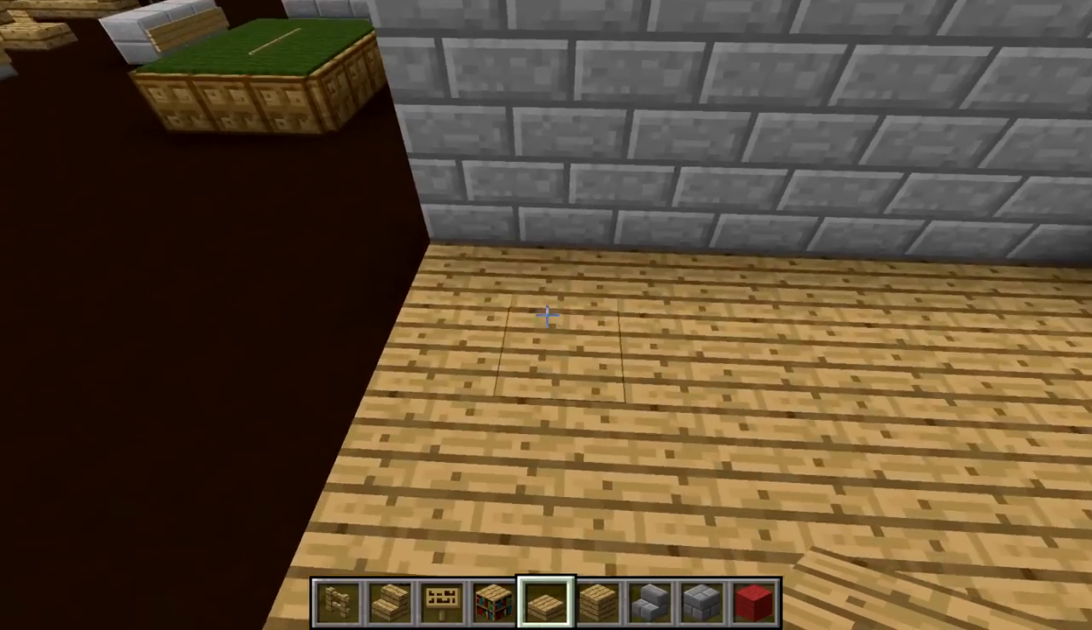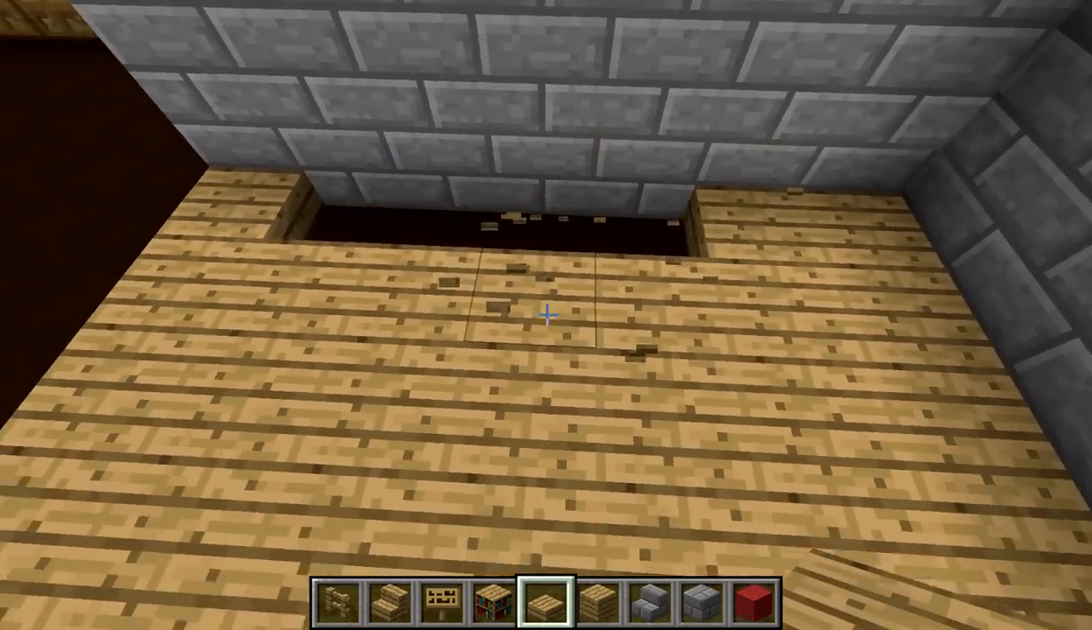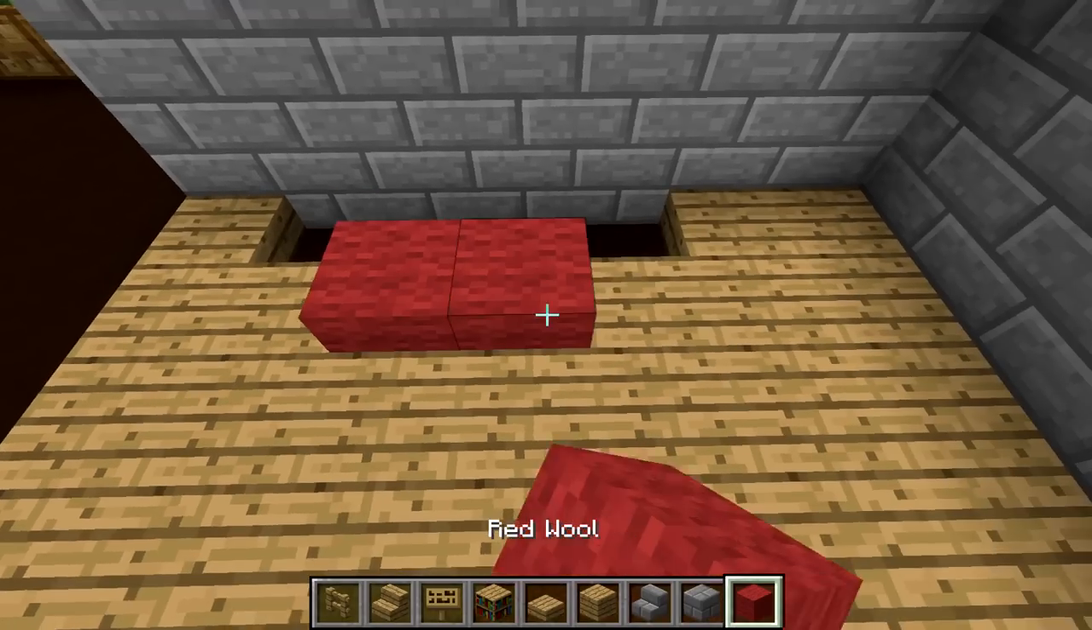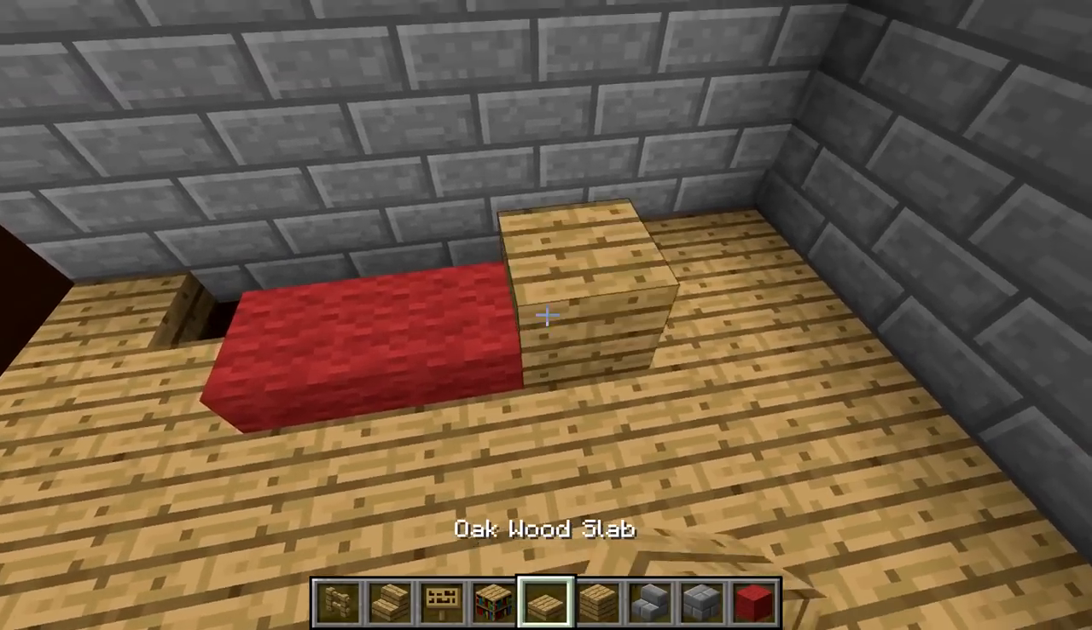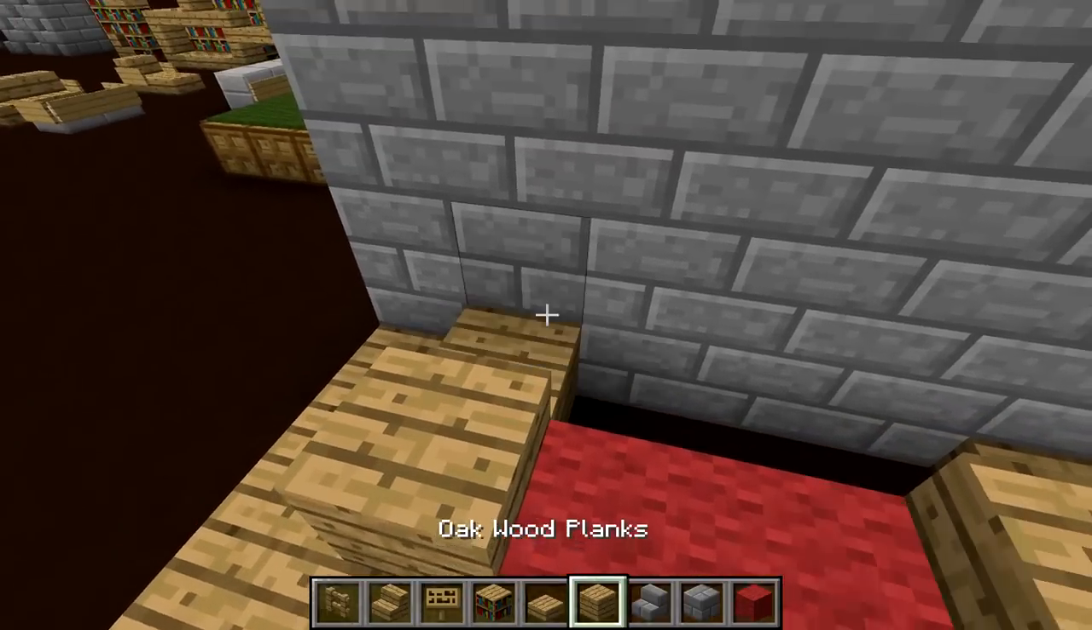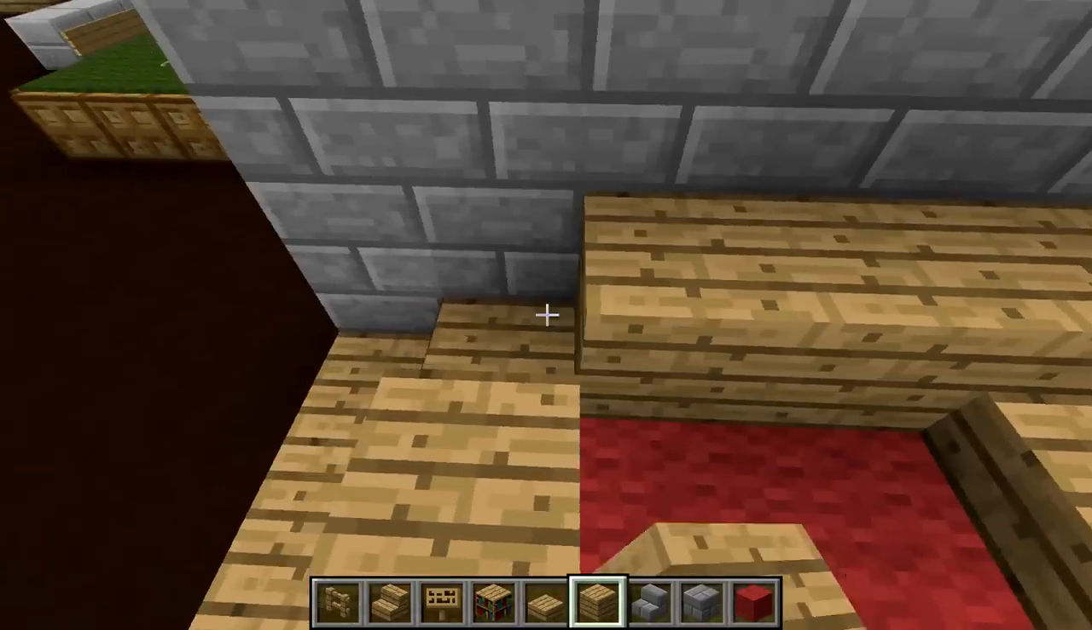There are a lot of cool things you can do with a half slab floor, so let me show you a few of them. The couch we built earlier can be converted to have red cushions if we just place down some wool, get some oak slabs down, and then place back these full blocks.